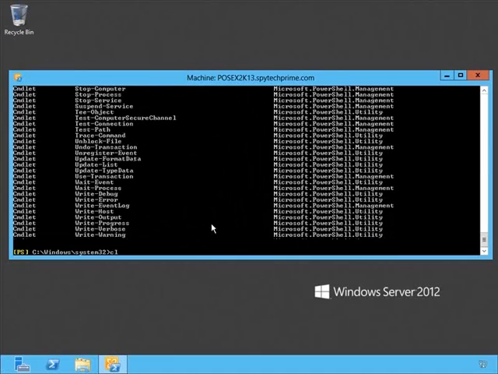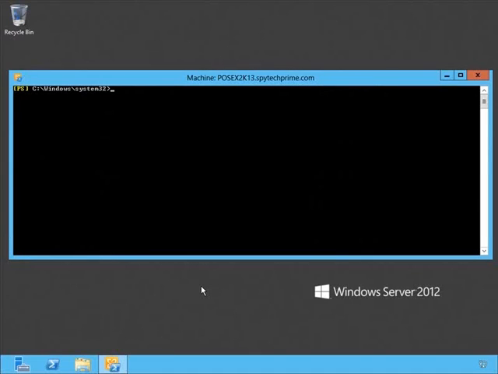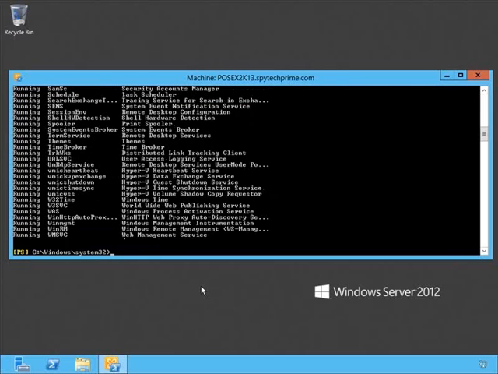So let's just clear the screen again. And let's just use the pipeline to help us to get more information by stringing commandlets together. So we type get-service, space, put in the pipeline, space, where-object, and then you put in the $_.status -eq running. We close it off and we hit enter. And now you can see that we're only looking at services that are running.